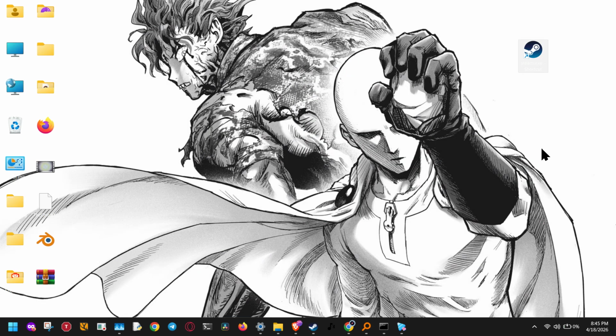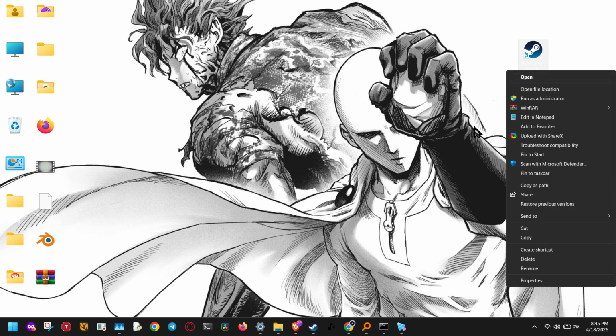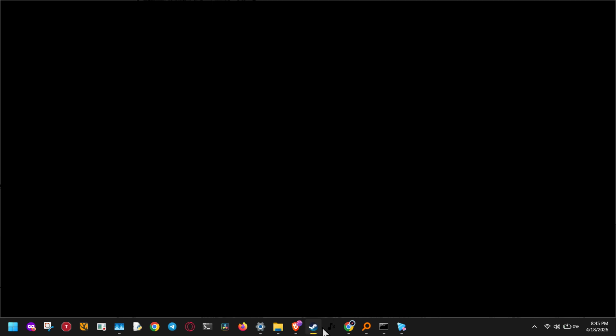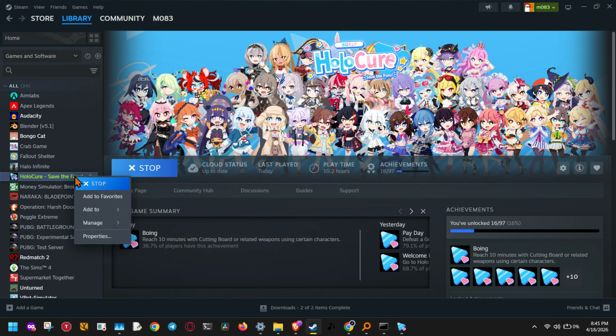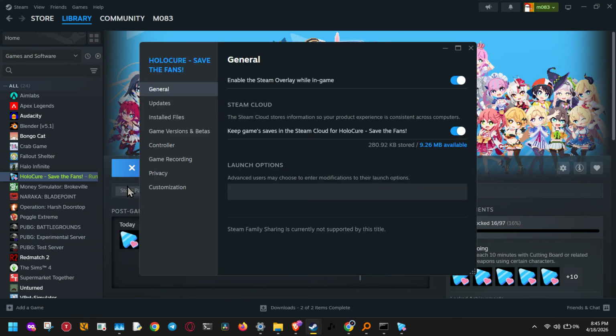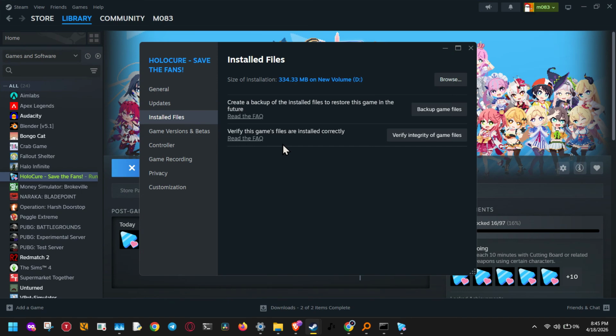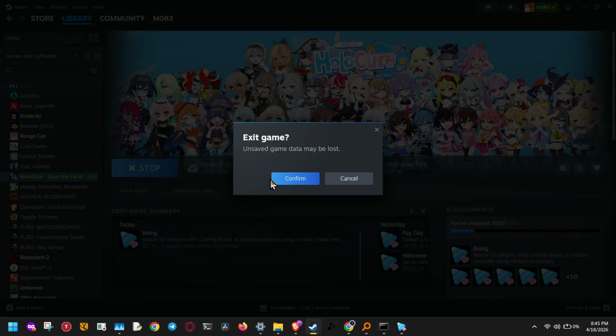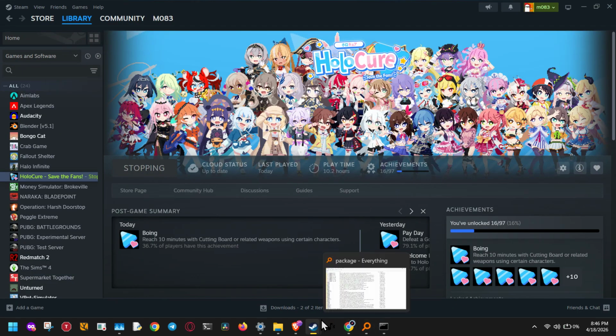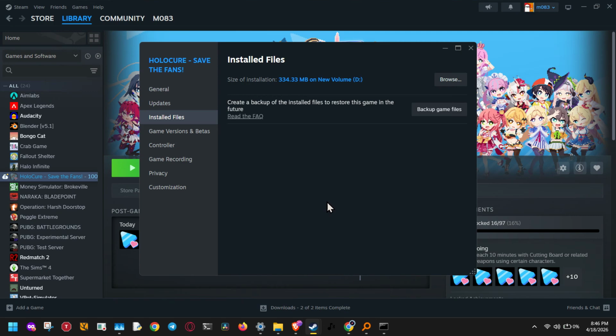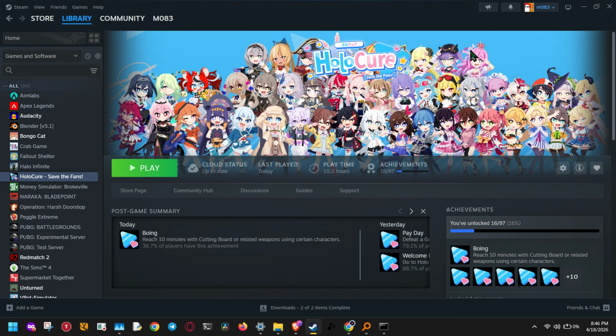Now let's move on to verifying the game files. Corrupted or missing files can also cause launch problems, especially if Steam can't properly connect to the game installation. Open Steam, go to your library, right-click the game that won't launch, and choose Properties. From there, go to Installed Files and click Verify Integrity of Game Files. Steam will scan the installation and automatically replace any damaged or missing files. Depending on the size of the game, this may take a few minutes, but it's one of the best fixes for broken launch errors.